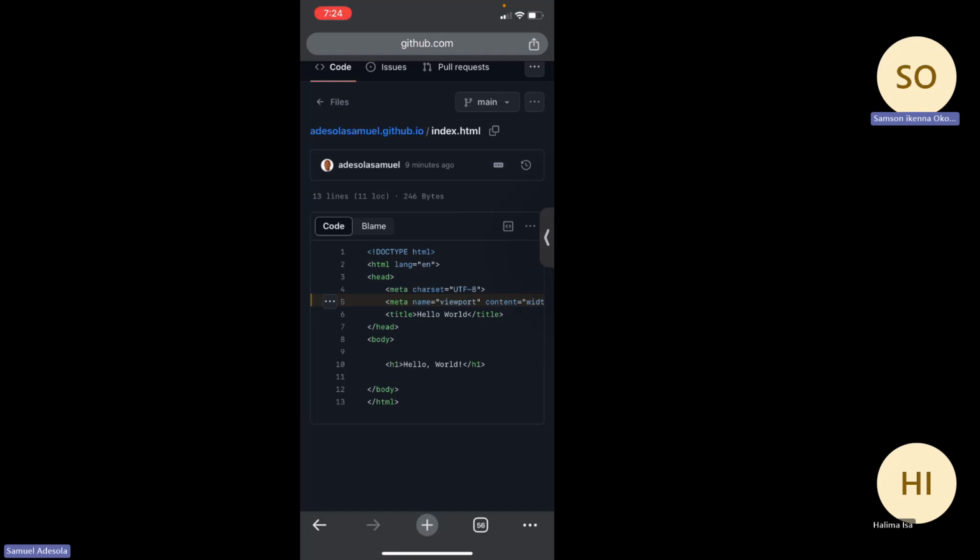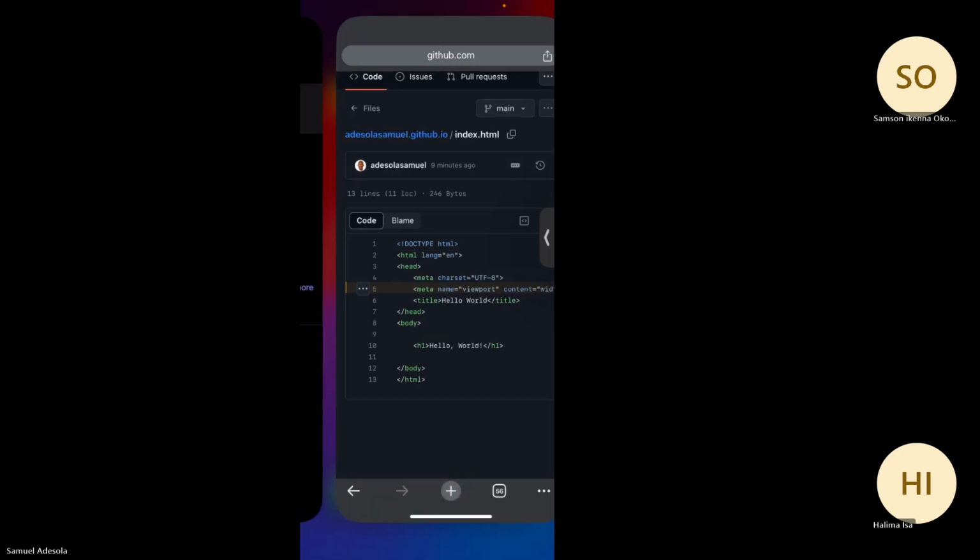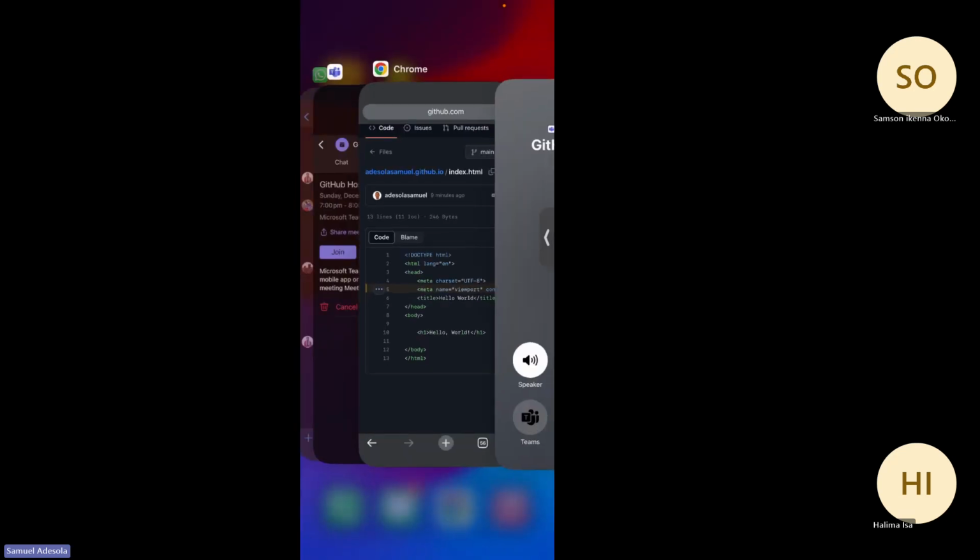Yes. You have to create the GitHub repository for the assignment. You see the way my own link is: adesholasamuel.github.io, and you are seeing my website. So the same way, for you to submit the assignment, you have to submit this type of link. Once I click on the link, I will see your website.